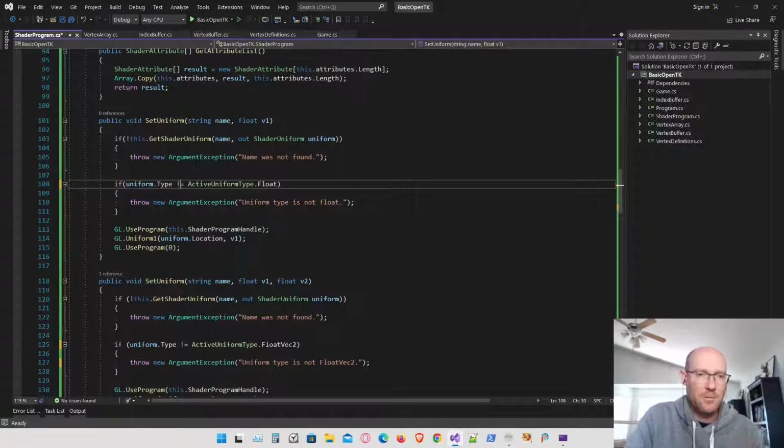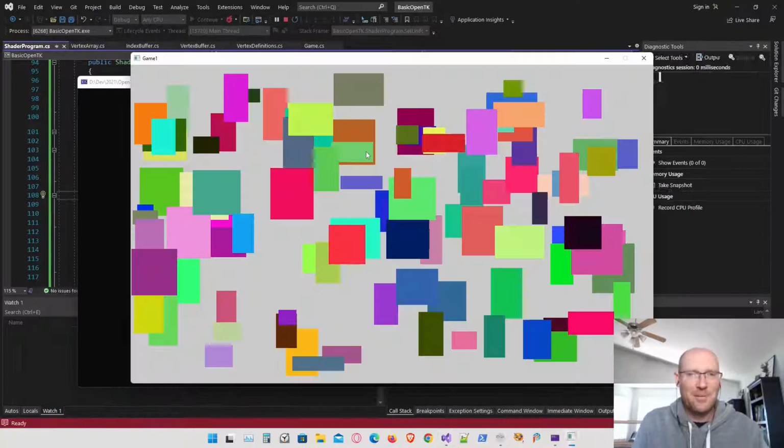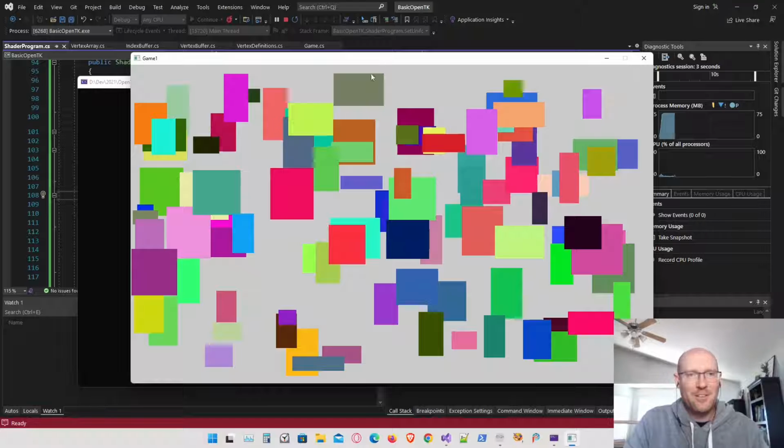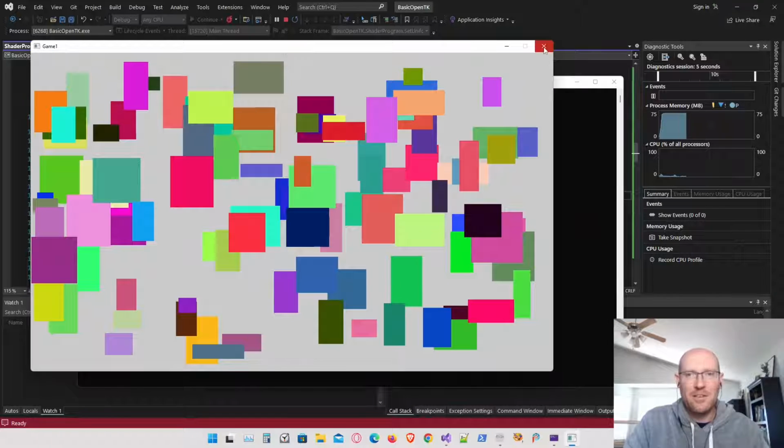So if it doesn't equal the correct type, then we're going to throw an exception. All right, let's run that. Perfect. Okay, so we are setting the values, and that looks really good. It's turning out exactly the same.